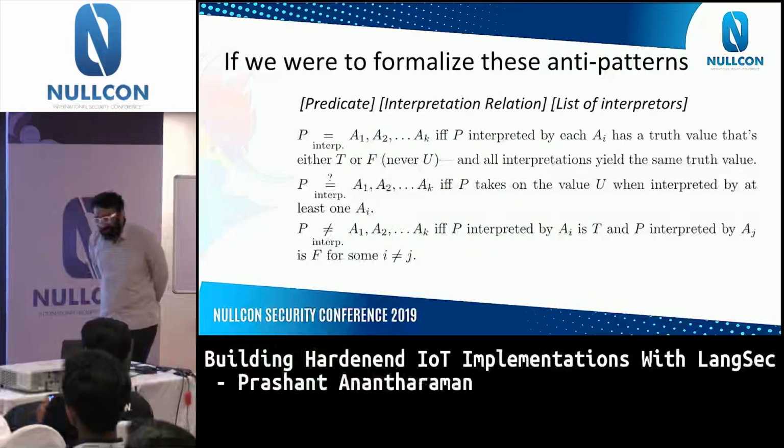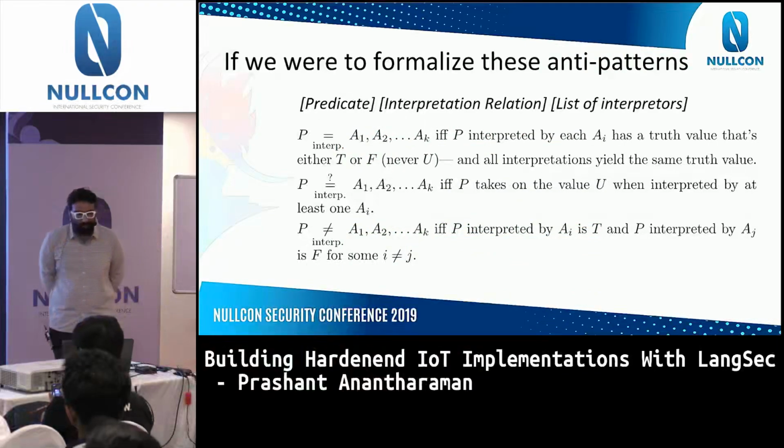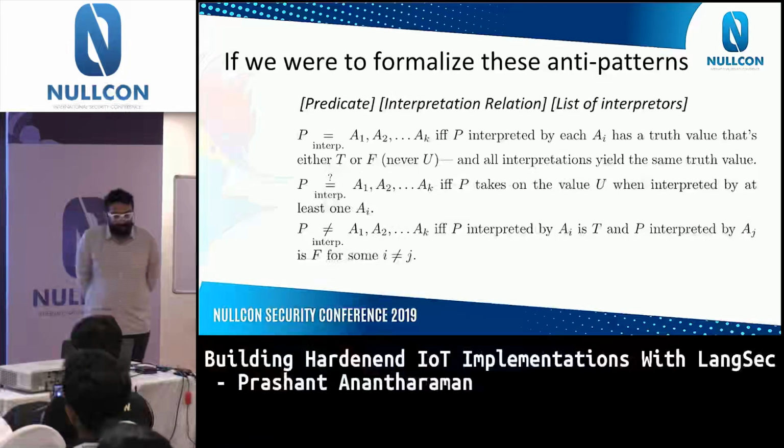Being an academic, I am forced to put a bunch of Greek symbols. It's okay if you don't understand this.